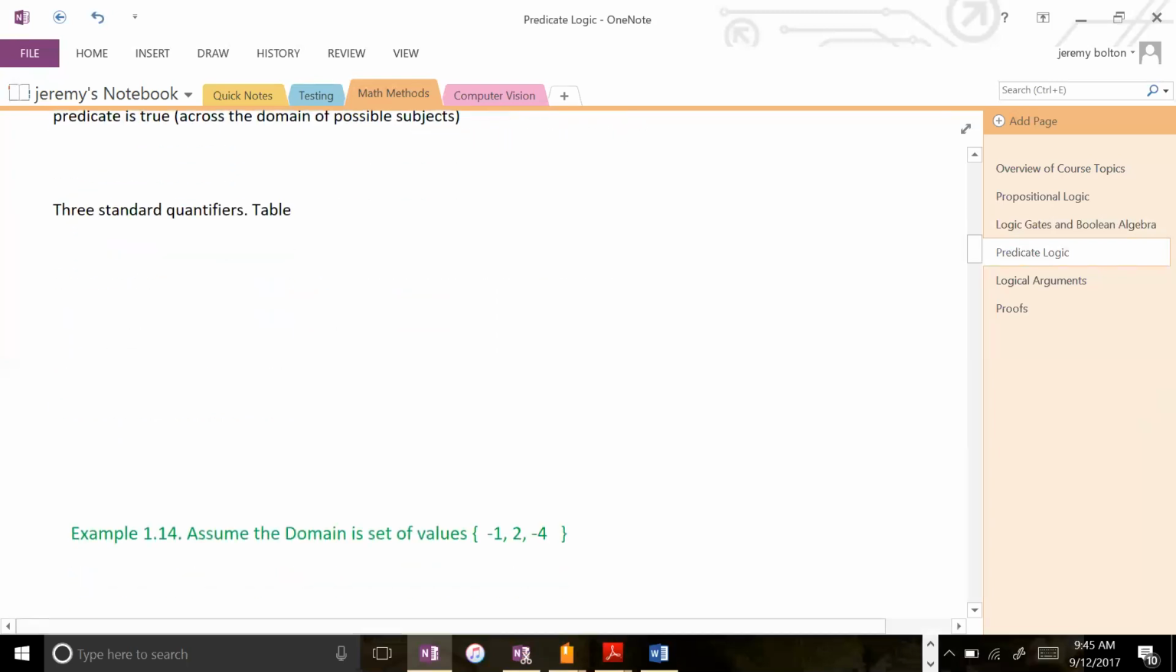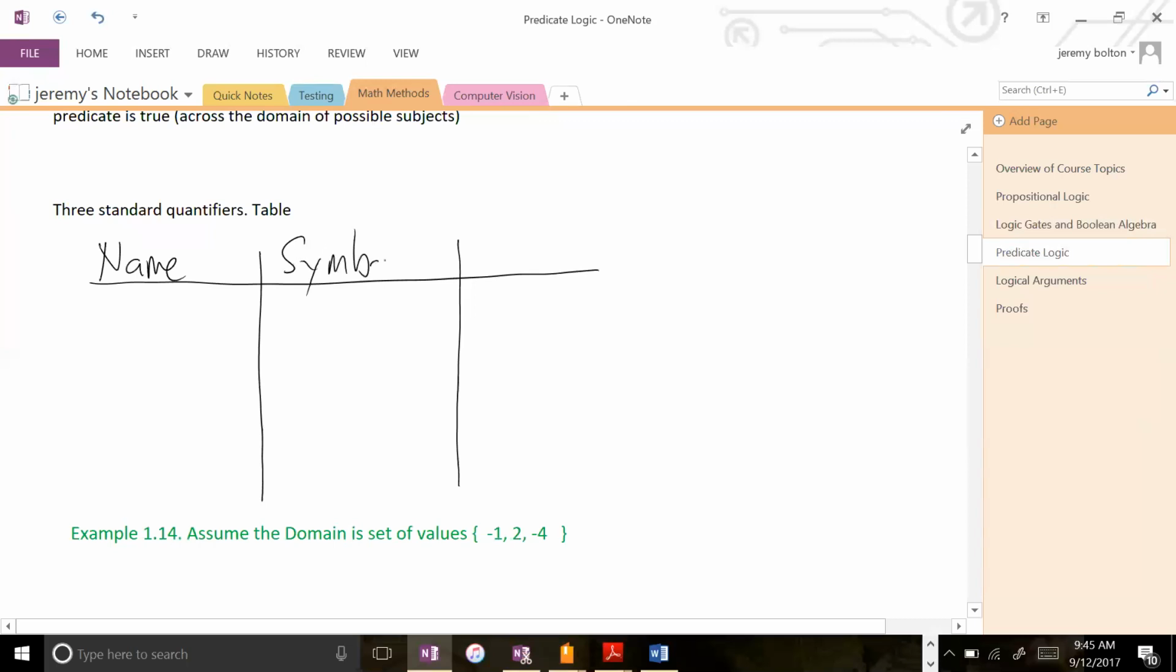Go ahead and draw them out now. Their name, their denotation or symbols, and then their meaning. So we have a universal quantifier, we have an existential quantifier, and we have a uniqueness quantifier.